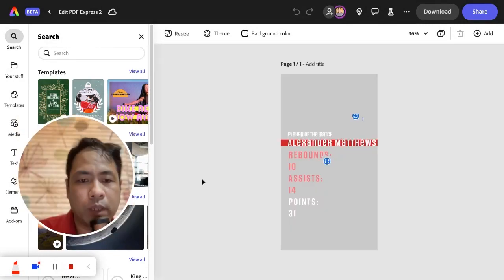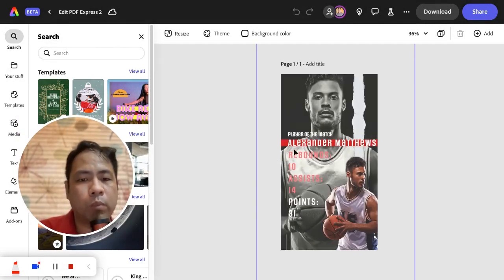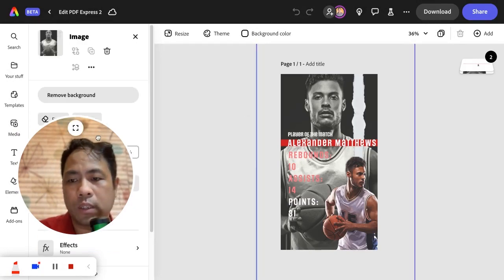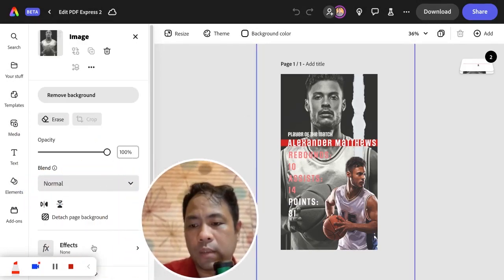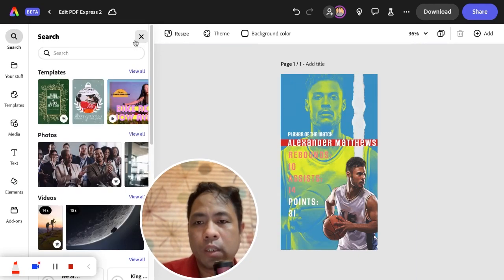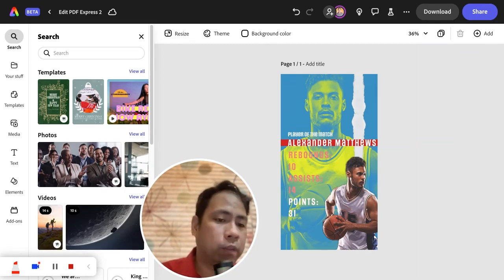I'm just going to move here. As you can see, all of this will be preserved. You can easily create edits on this. I can easily add some effects, for example, this one. So that's one of the new things inside of the update for Adobe Express.